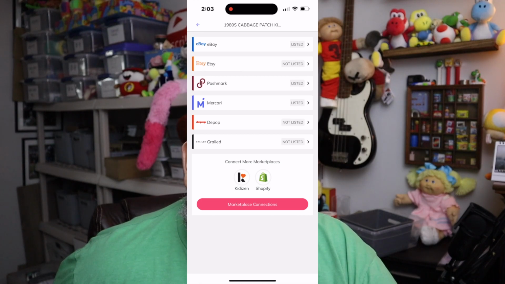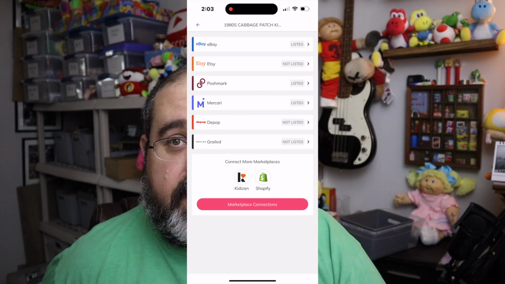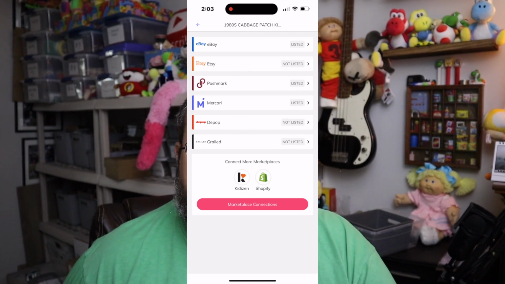So Poshmark will show as delisted, Mercari will show as delisted. And essentially, that is doing exactly what it said it's doing. It's pulling it off of those platforms.